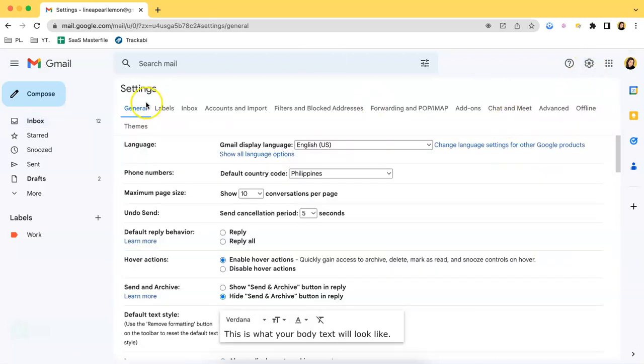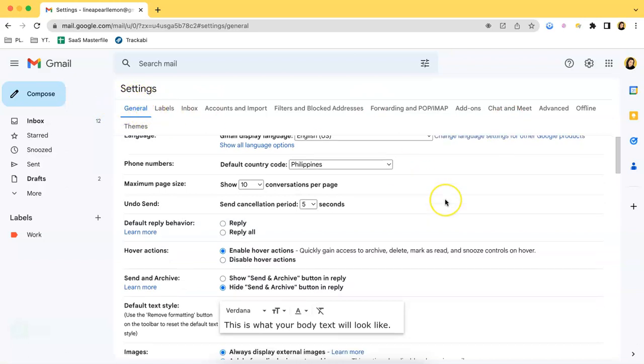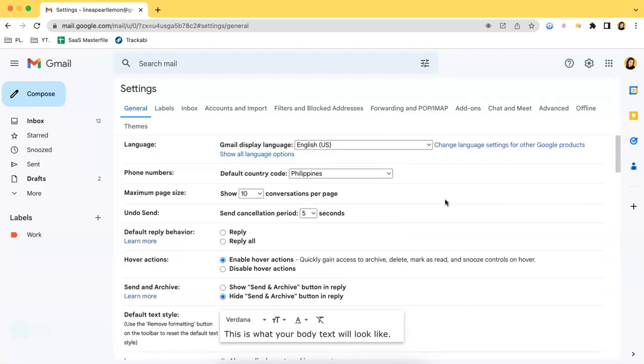Over here you can see the general tab. It's beside the labels tab, and there are a lot of options as you can see, but we will focus on the fourth one, which is the undo send option. As you can see, the current setting is 5 seconds.